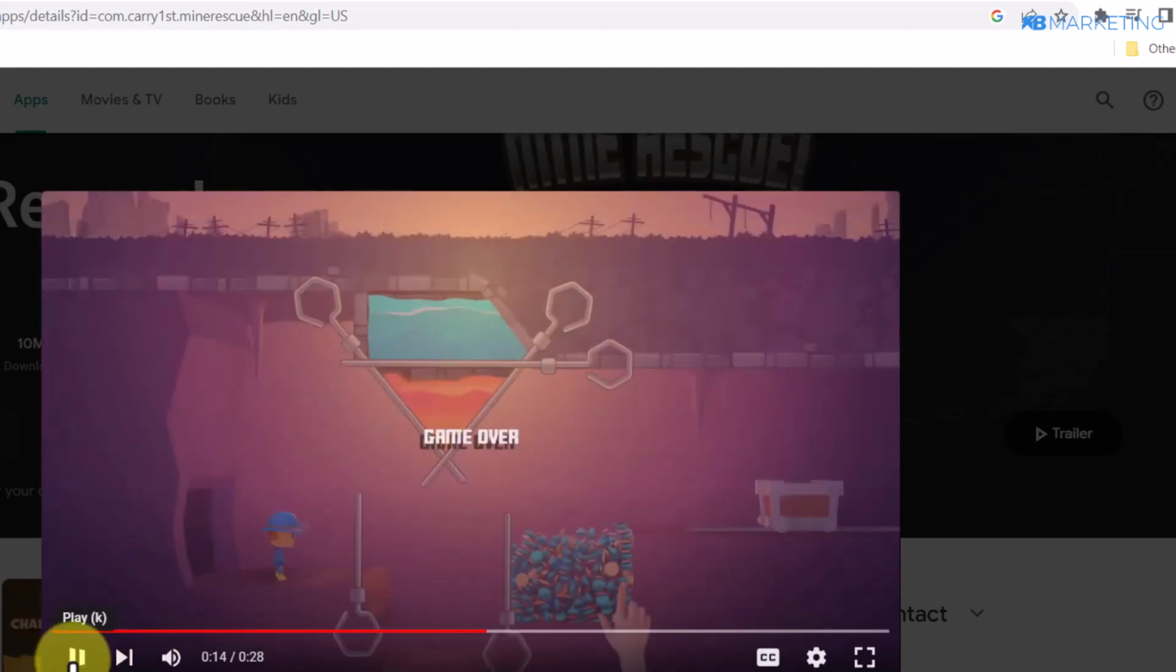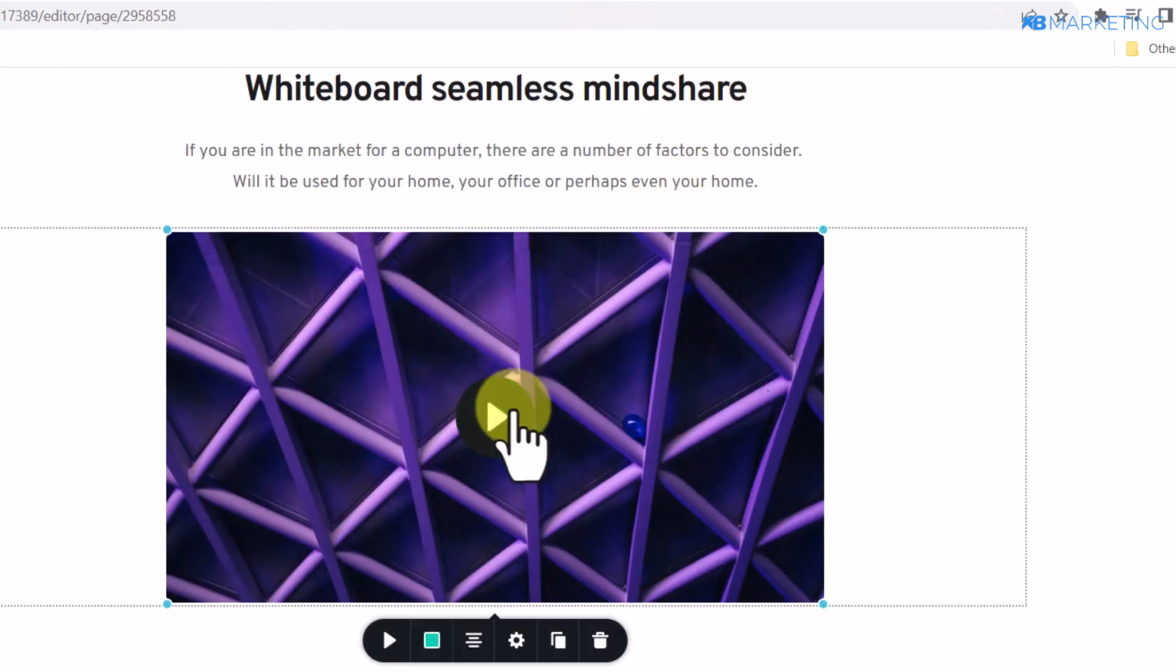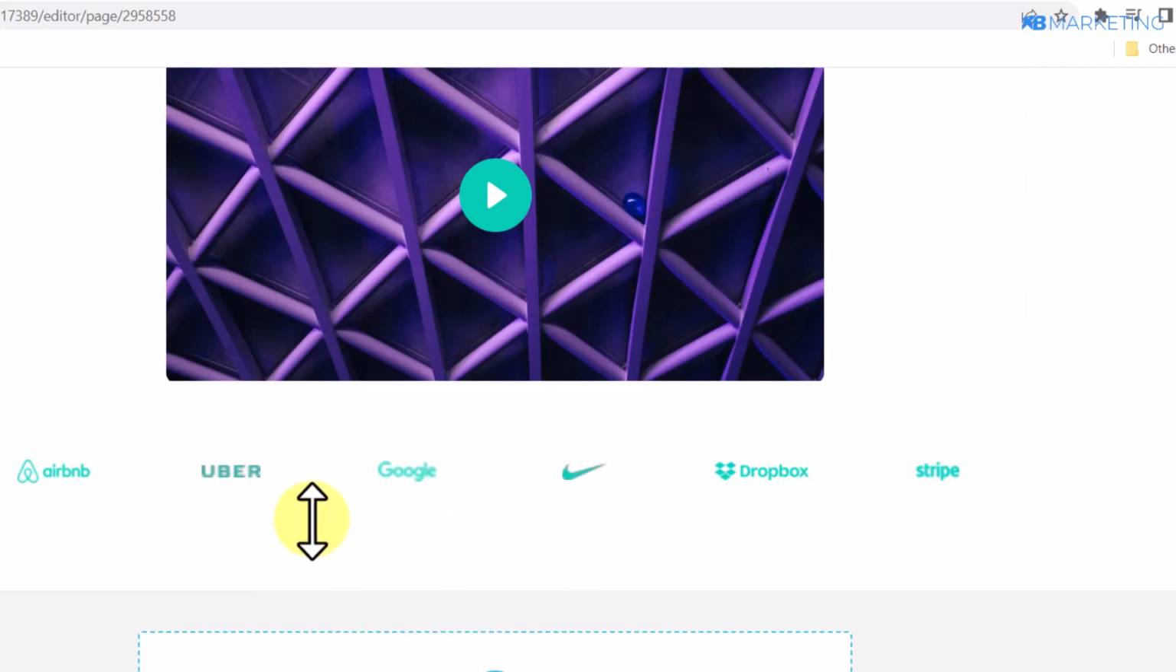Once you copy the video URL, you want to go back to your landing page builder and click on this play button icon. Once you do that, scroll down. Make sure it's selected to YouTube. Make sure to delete this existing link and paste in the YouTube link right here. Then click out of this box.